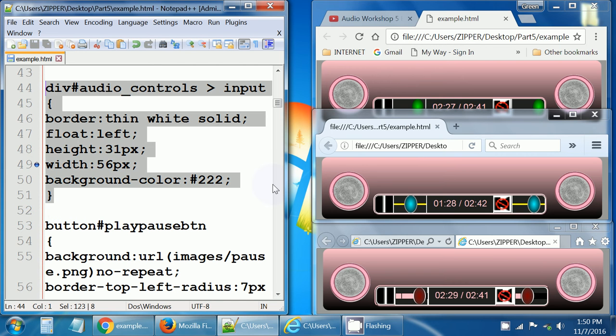This one is for each of these inputs with the type of range. So it's stylizing this one over here and this one over here. Alright, time to move on.